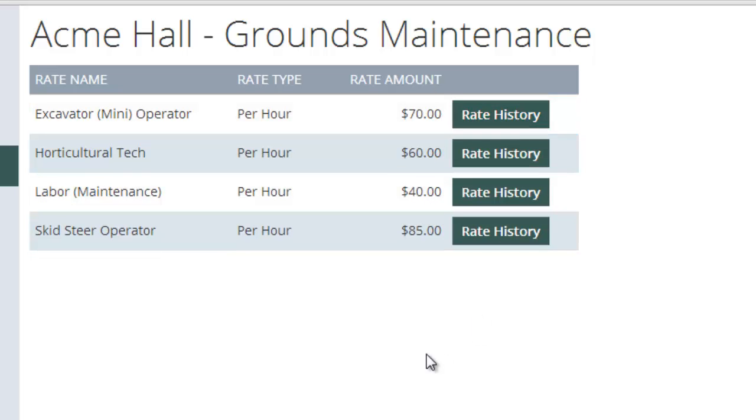So everything going forward will be 70, and it's changed everything in the past at 70. And that's it. That's how to use all the buttons on the rate screen.